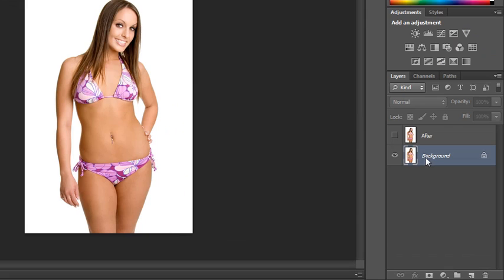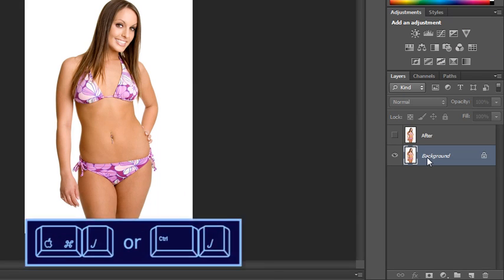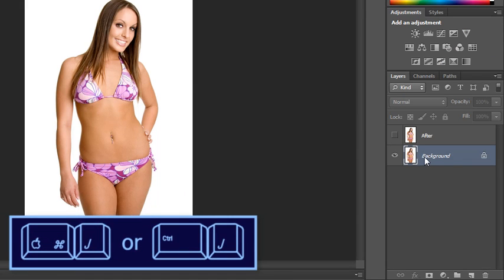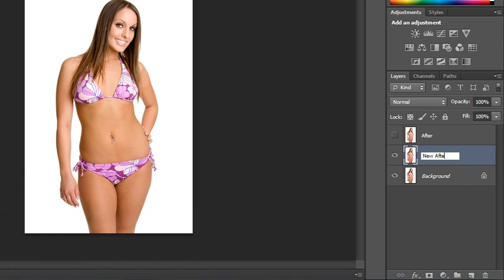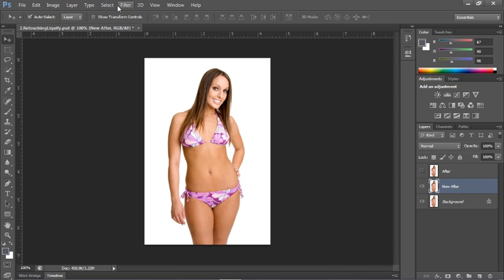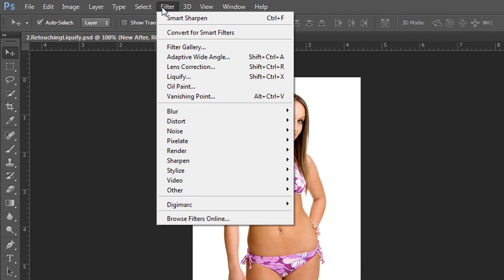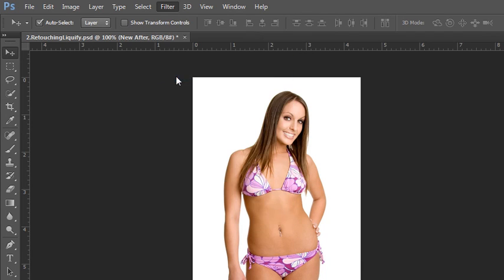Before we begin, let's create a duplicate of the background layer by pressing Command or Control J. And we'll call this one New After. And then we'll access the Liquify panel by choosing Filter, Liquify.